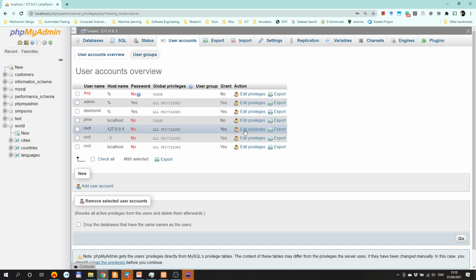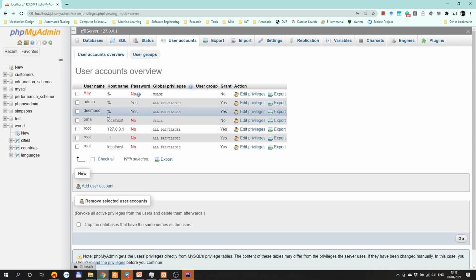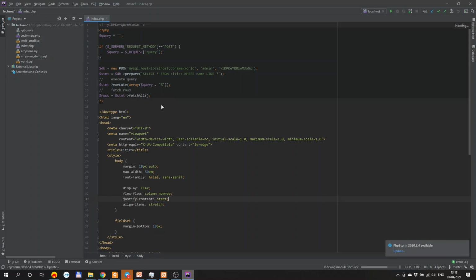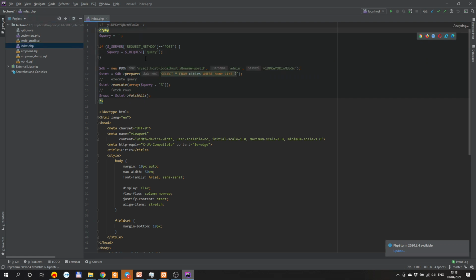So you can see all privileges are given, can access from any place, and so forth. Okay, so I can go and specify that I use this user to connect to the database. In this example, you can see that I got an example already here. So let me walk through this example.